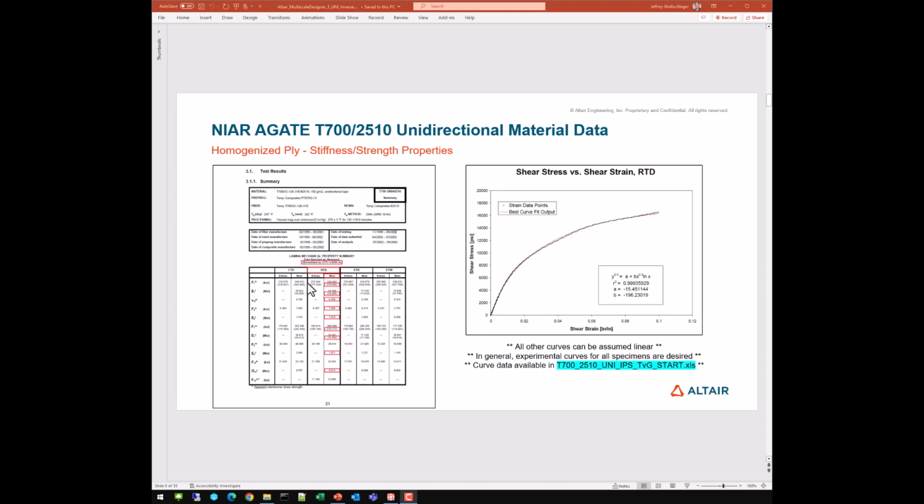You could even create the material model as a basis model instead of a mean. We're going to be creating a mean normalized material model, which means all the data has been normalized to the cured ply thickness. It means we've been normalized to a particular fiber volume fraction, in this case, the 55% that we had before.